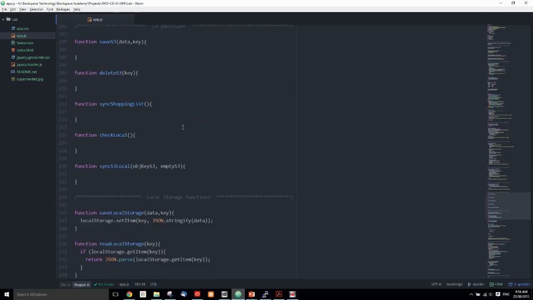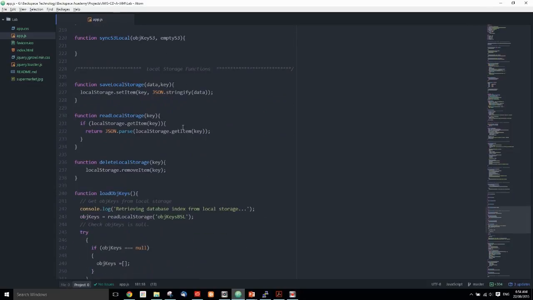So let's go a bit further down and have a look at what we've got here. Here we've got the save local storage function. That's a local storage set item command. You can check your JavaScript documentation for that and see how that works.